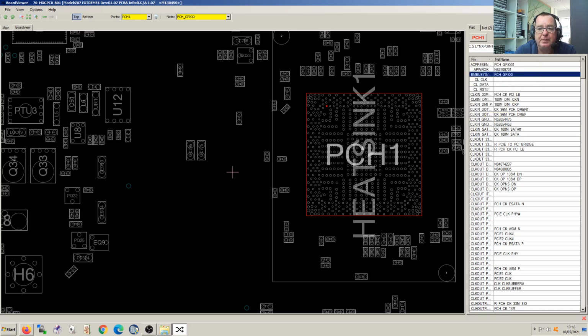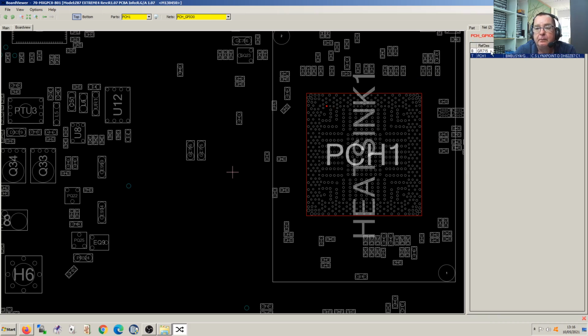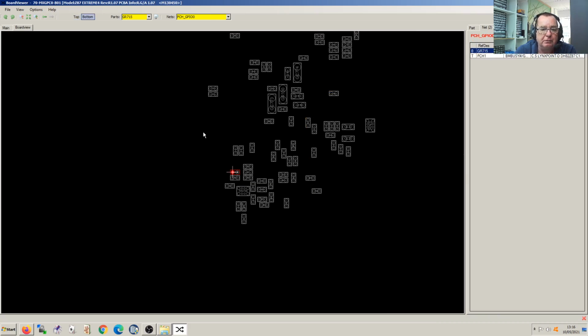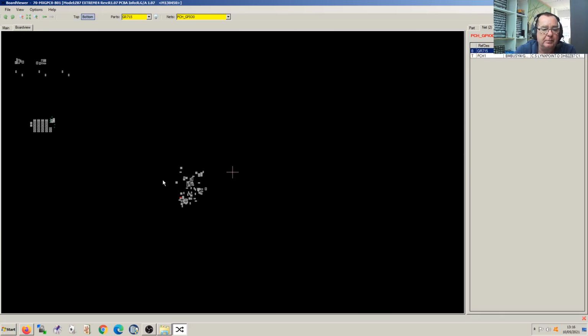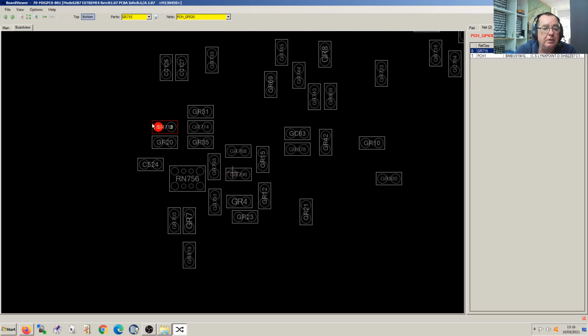You can also click on the pin and go to net as well. And it was already telling us it's going to a resistor. Again, this one's on the other side of the board. But we know that if we want to probe that particular signal, we can do it here. We can get a meter on it.